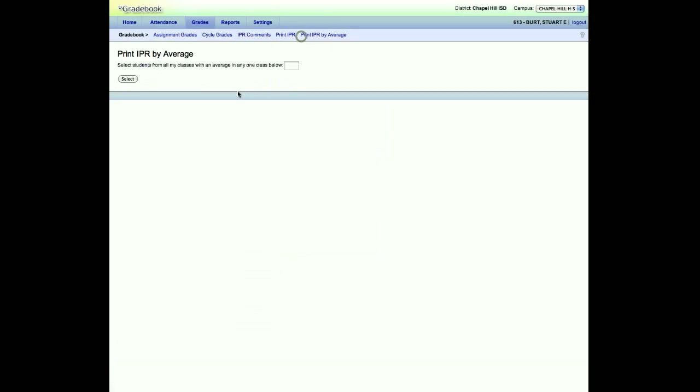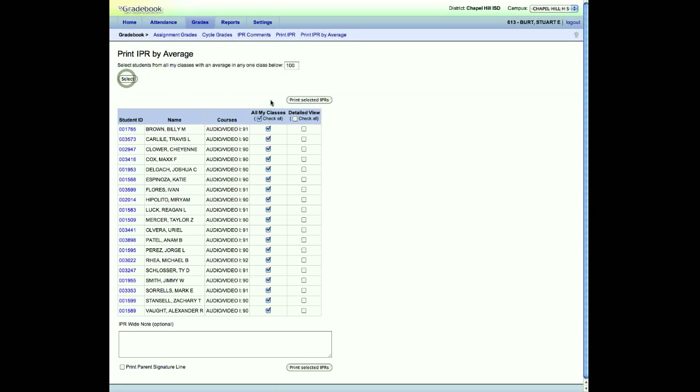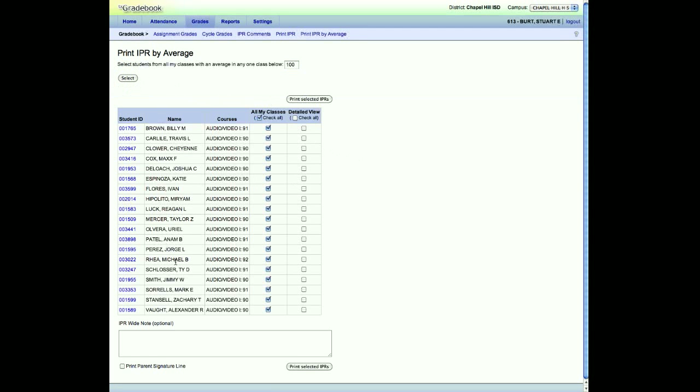And then the last one, print IPR by average. See, this is the interim progress report. Select students from all classes with an average in any class below, and I'm going to do 100 just to show you what it looks like. Once you hit select, here's all of the students that have an average below 100.